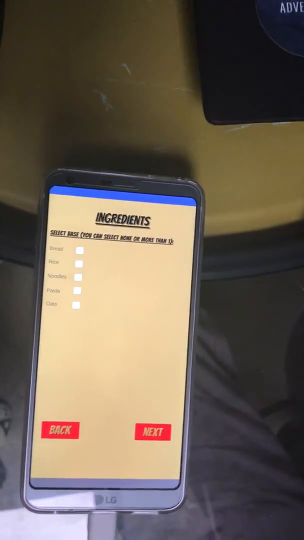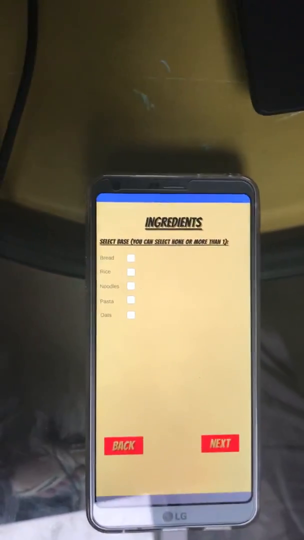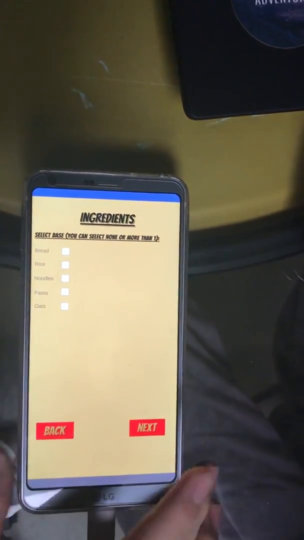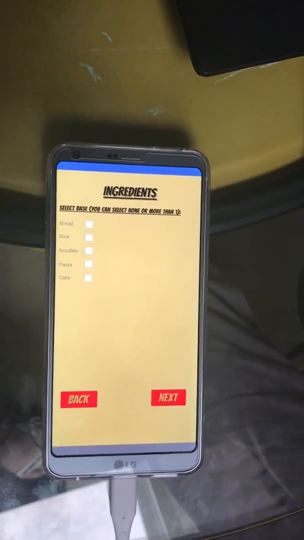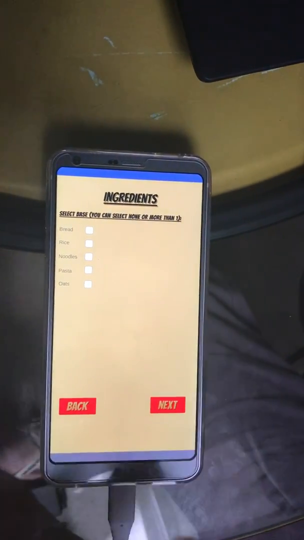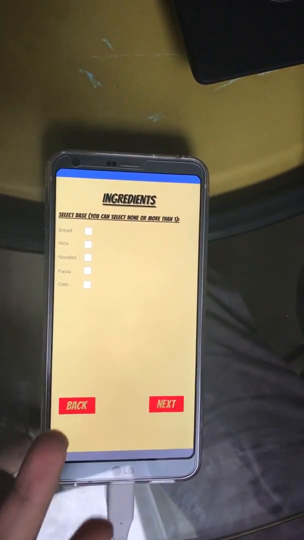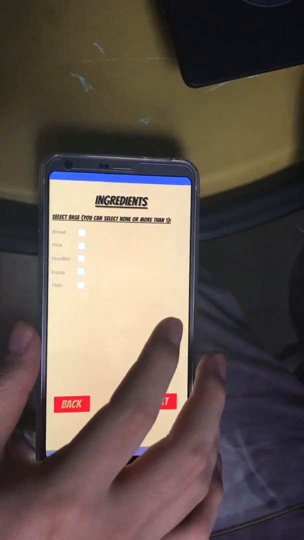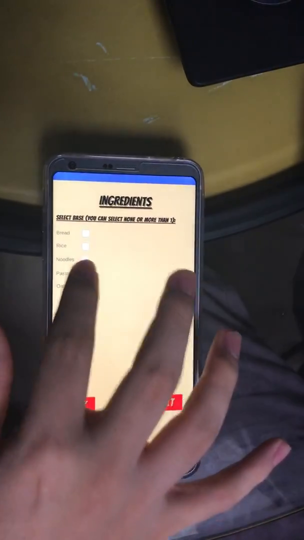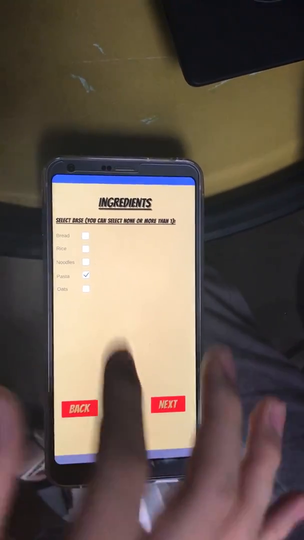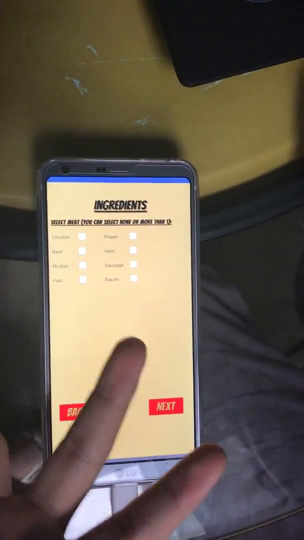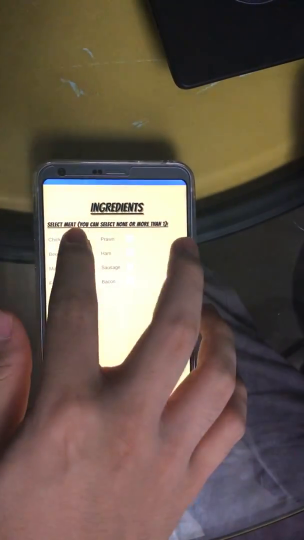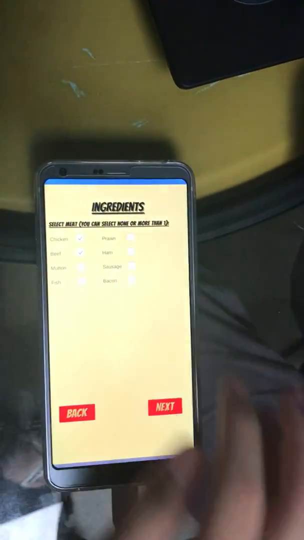So once you click on the particular type of food that you want to cook, you'll be faced with several options for you to input the ingredients that you have. So our first option will be the base, which is bread, rice, noodles, and pasta. So let's say I go with pasta for this case. So after you're done with the selection, you press the next button, and then after that is the type of meat that you have. So I'll choose chicken and beef.